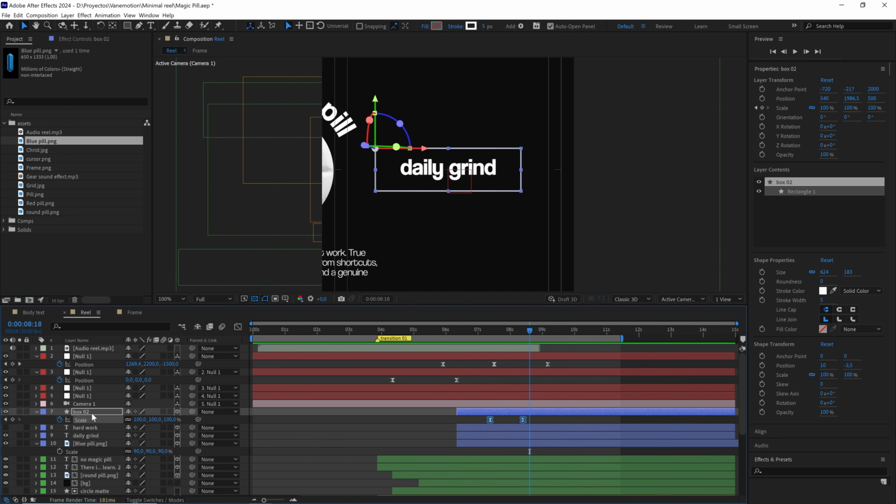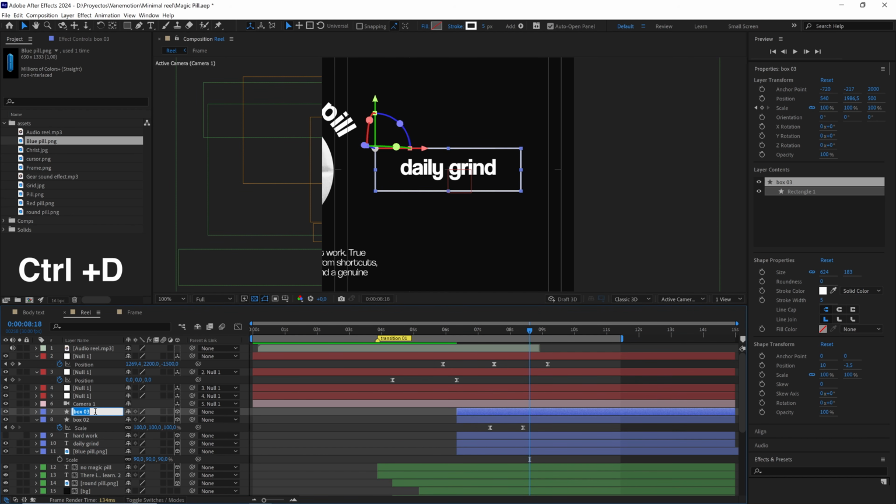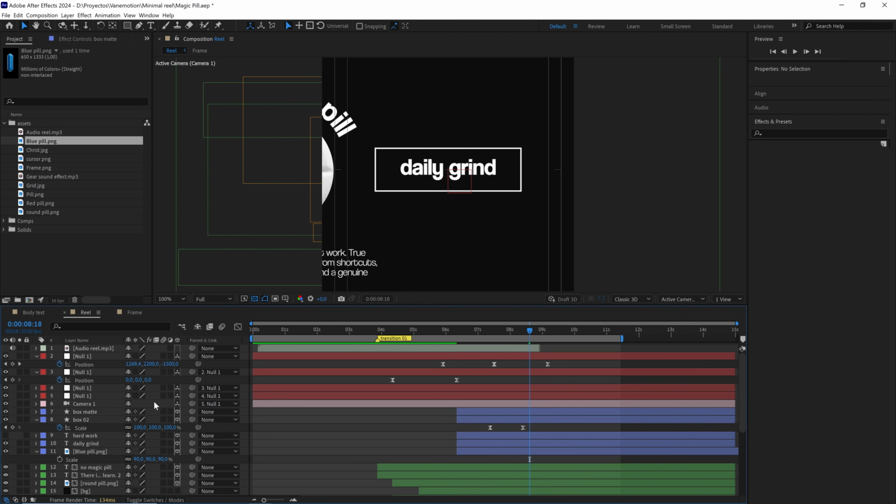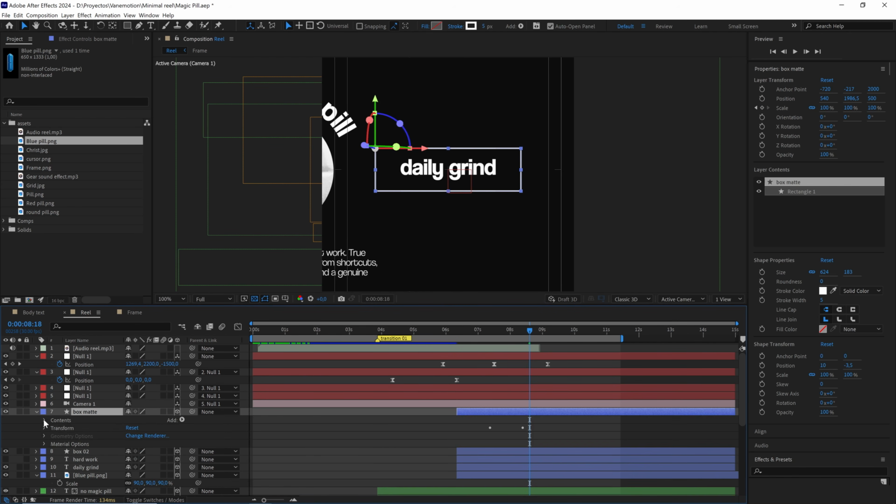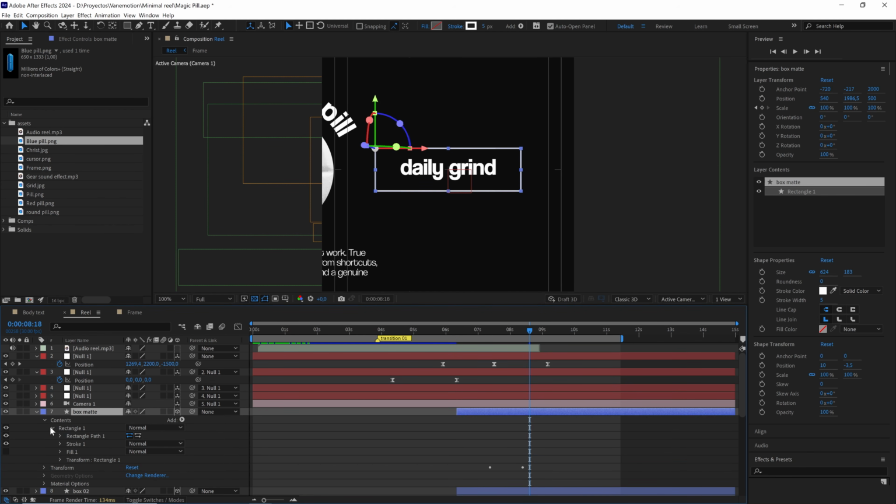Okay, that might work. Duplicate this layer and rename it Box Mat. Here in the content, we'll turn the fill back on and deactivate the stroke.